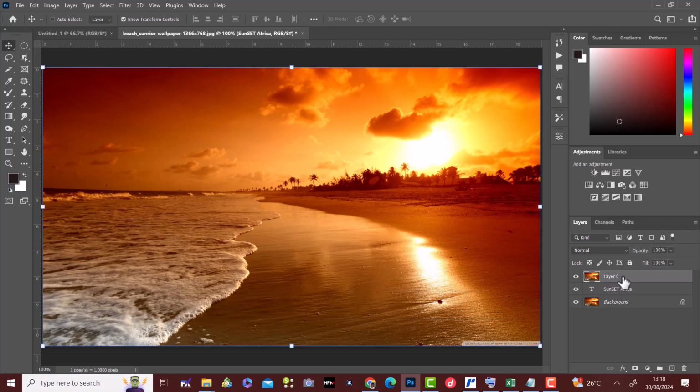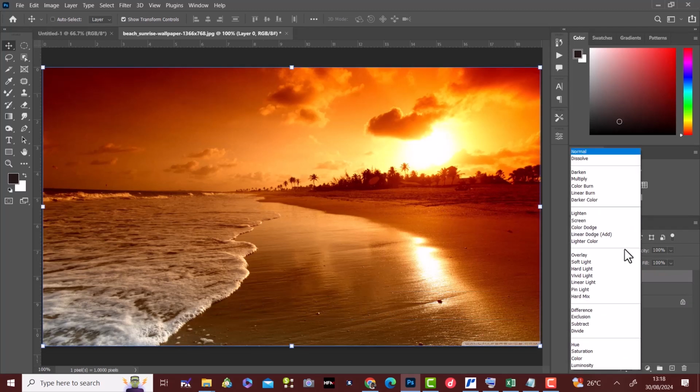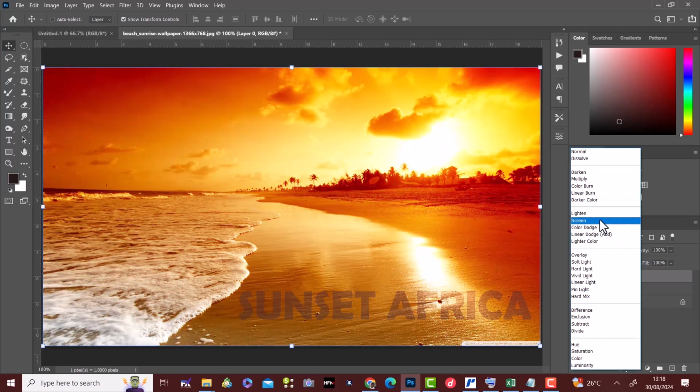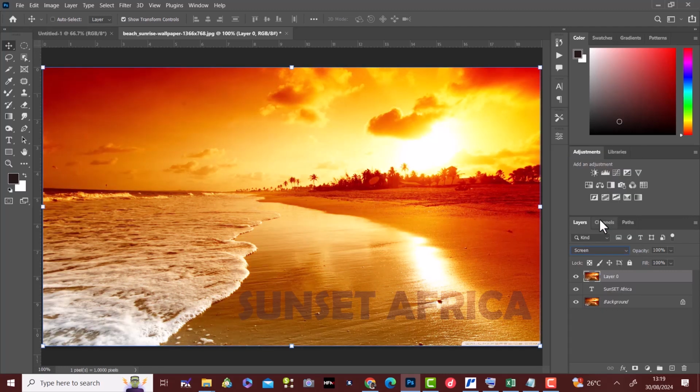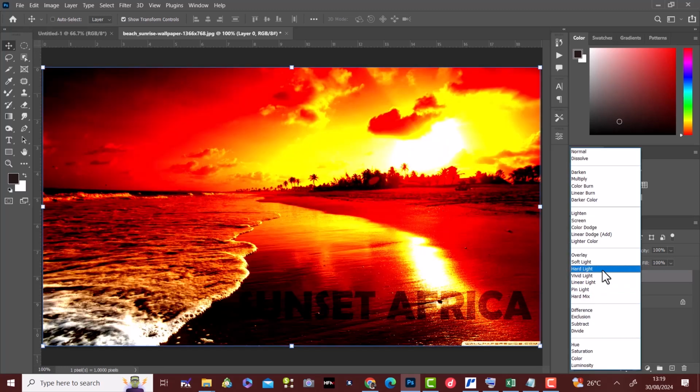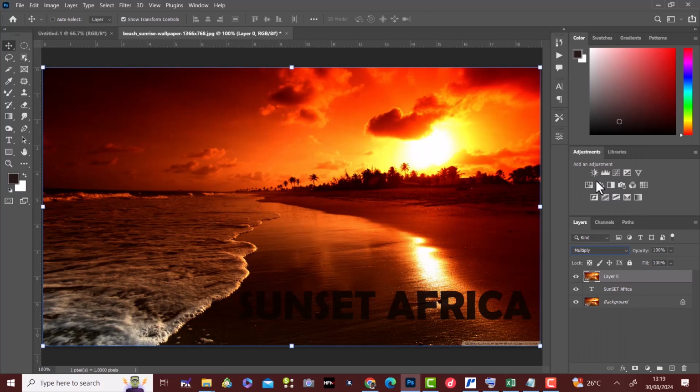Next is blending mode. The blend mode helps the layers to interact. So for example, if you click on screen, it brightens, and if you click on multiply, it darkens. So you can play with other blend mode options. Right after this class, just take time out to see what each effect has on your image.